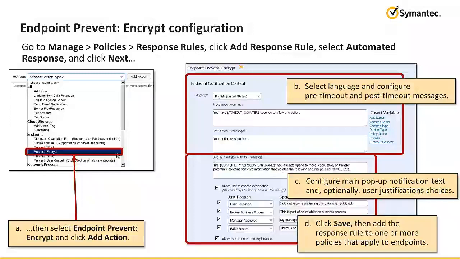Once ICE has been configured, the encryption response rules that appear as options in the portal can be applied as normal by creating a response rule with the Endpoint Prevent Encrypt action. You can also configure pre- and post-timeout messages, the main pop-up notification text, as well as optionally the user justification choices. The language that these notifications will appear in can also be selected. Once saved, the response rules must be added to policy before the actions will be applied.